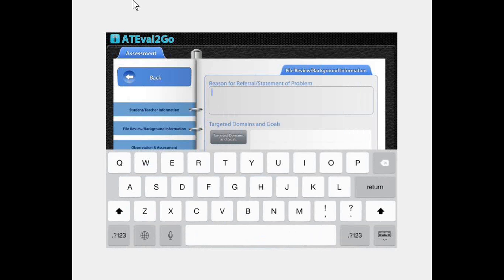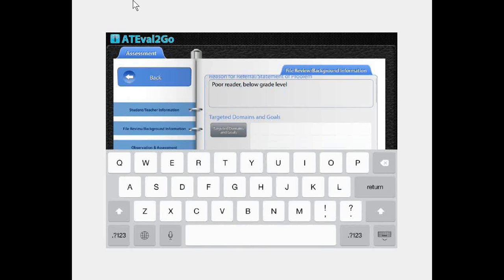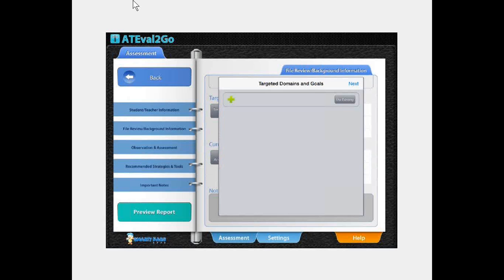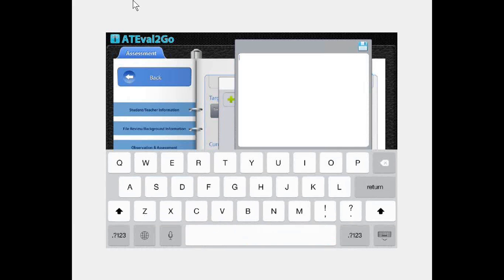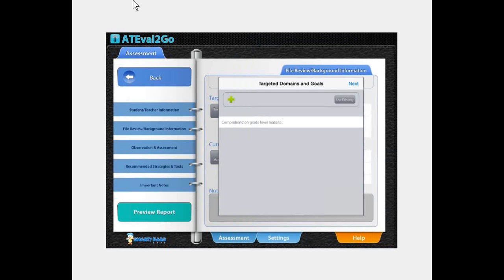So let's say the reason for referral is a student is a poor reader and it's below grade level. And I just type in the problem and their targeted domain and goals. So maybe their goal is to be able to, so I would just add one there. And the nice thing too is with autocorrect and spell check, you don't have to worry about that with using the iPad. Save that and it adds that, and I'll click next.